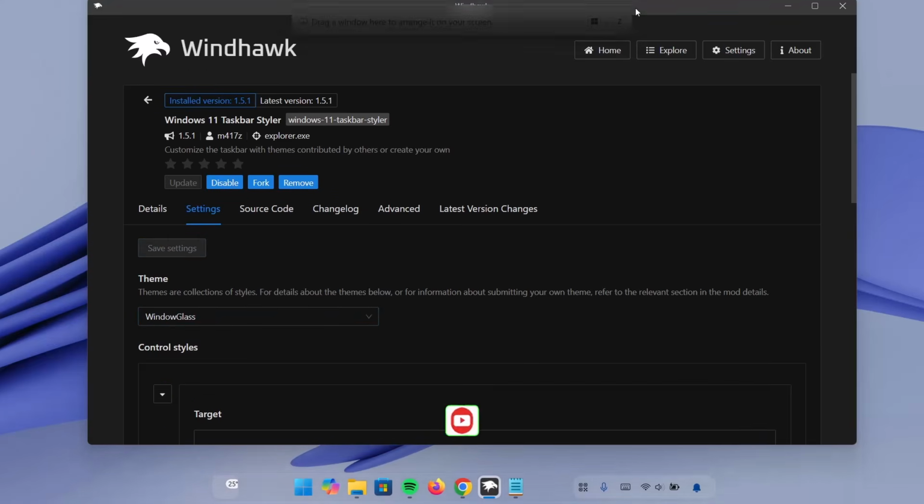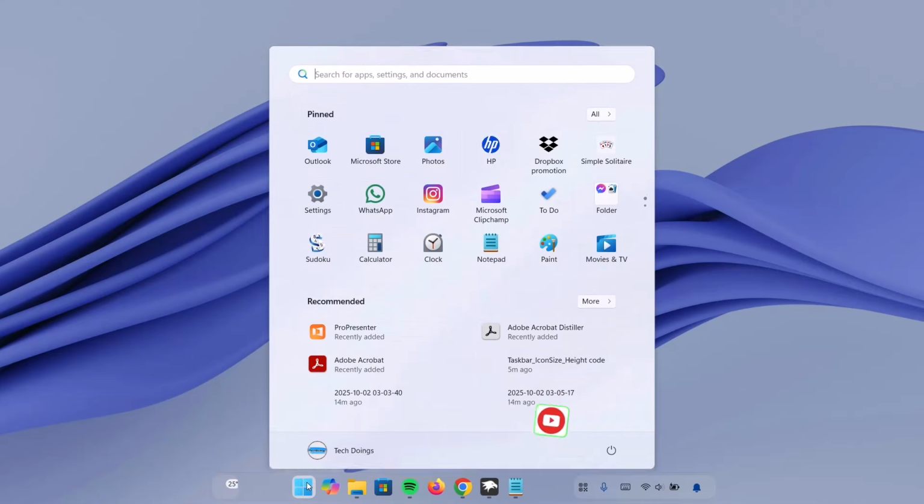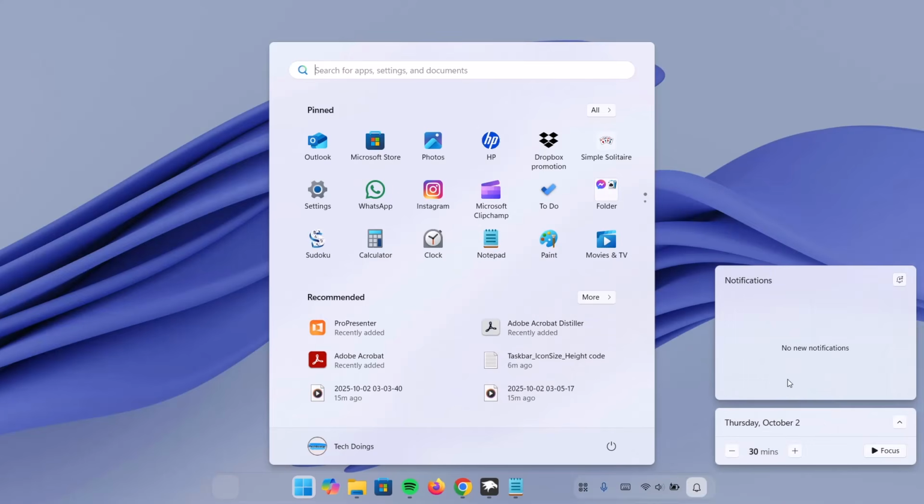Beautiful. Now if you look at the bottom right here, let me minimize this. Now if you launch your start menu, you can see that this contradicts with what we have going on down here. That is about to change. Now I'm going to show you how to add blur effect to the start menu. I'm going to do the same to the notification center as well.